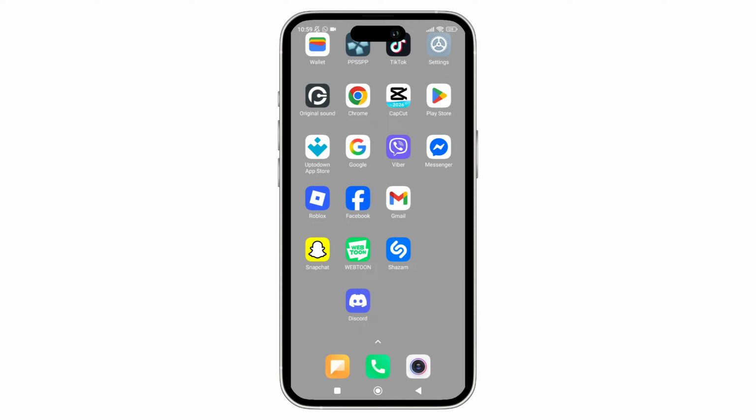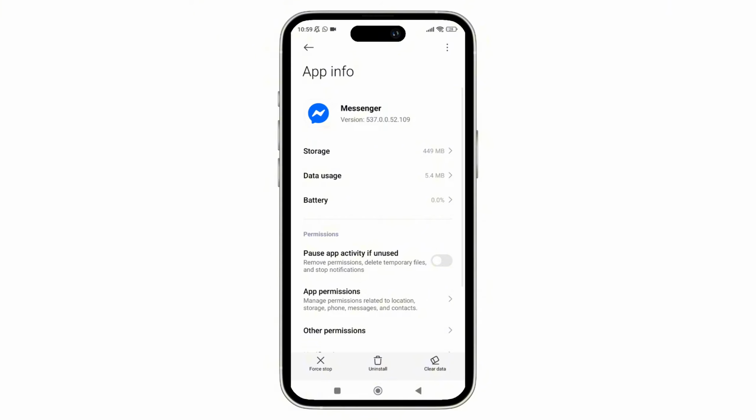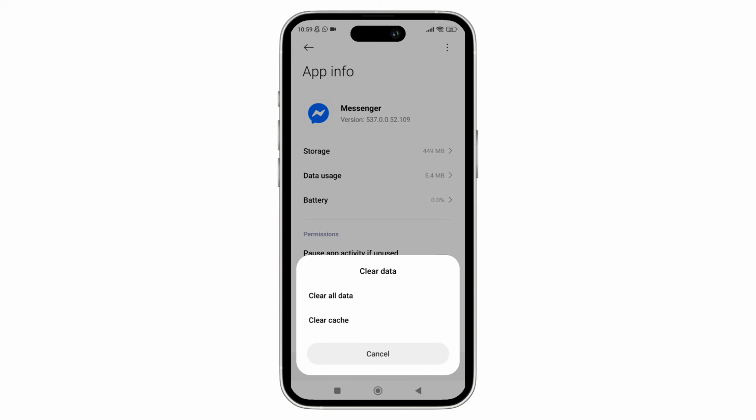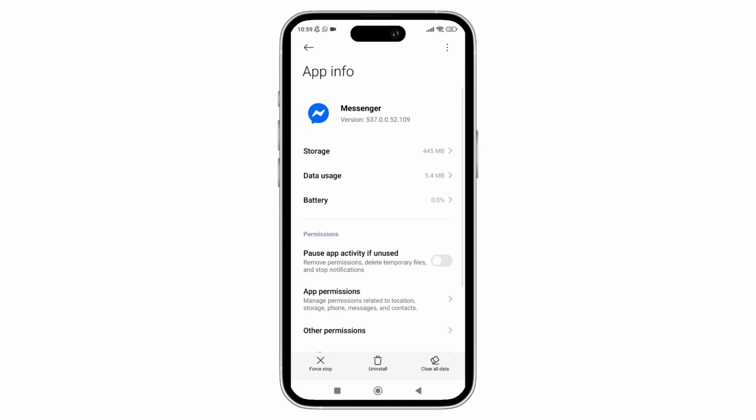And with that, moving forward to step 4, that is to clear the Messenger cache. Simply tap and hold on the Messenger app icon. From the pop-up menu, just tap on App Info. Once you're inside the app settings, just tap on the Clear Data option, which can be seen in the bottom right side of the screen. From the pop-up menu, just tap on Clear Cache and confirm it by tapping on OK. But do not tap Clear Data in this section.